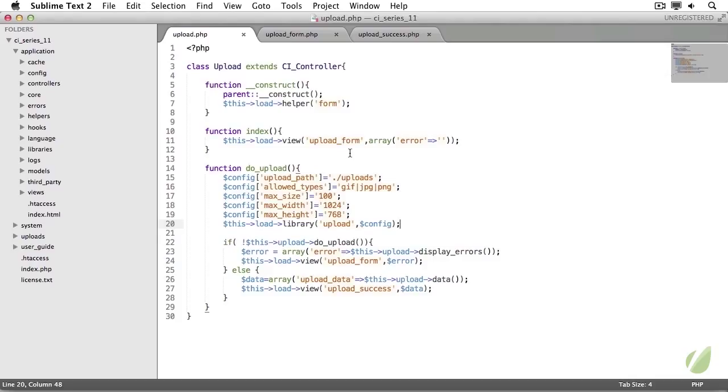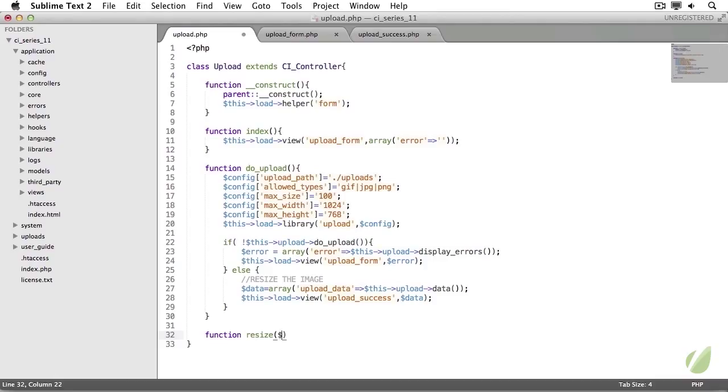What we want to do is make it so that after it's been uploaded, which is right here, we want to resize the image. And CodeIgniter has an image lib. Resizing an image is so easy. What I want to do first is make a new function. You're not going to be going to it from the browser, but we're going to use it in the doUpload function. We're going to call it resize, and we want two different variables.